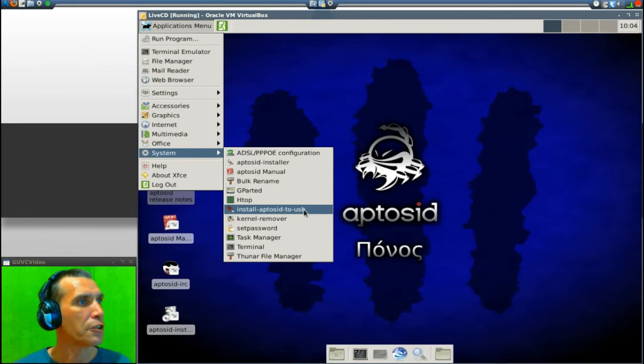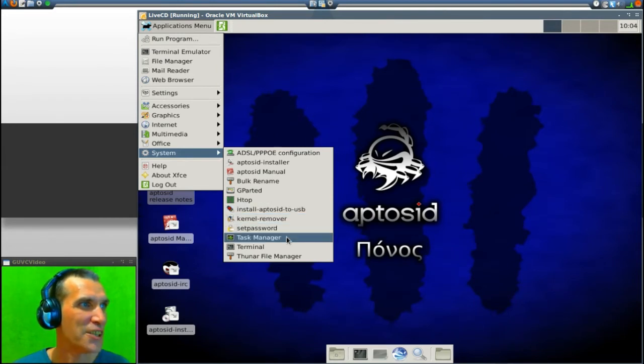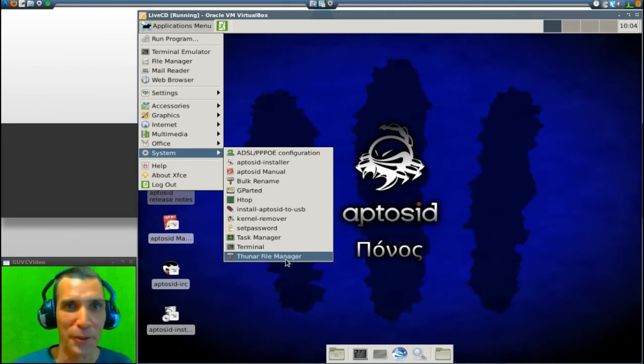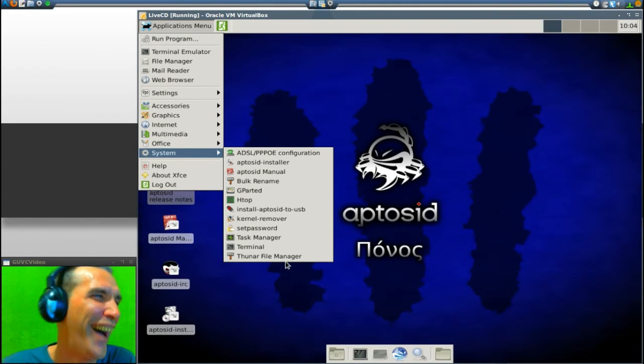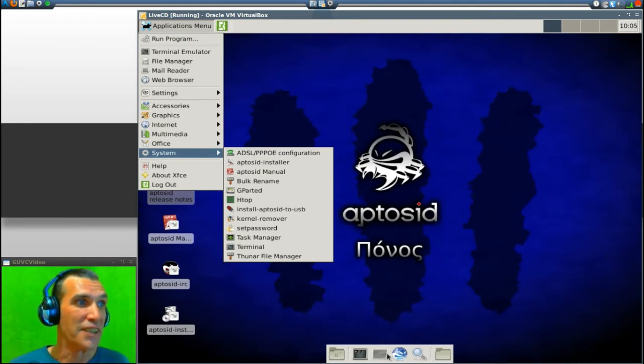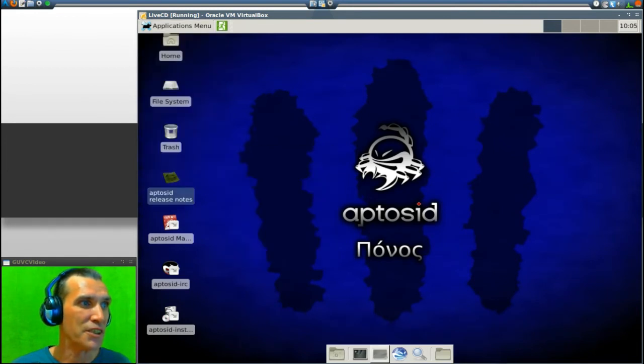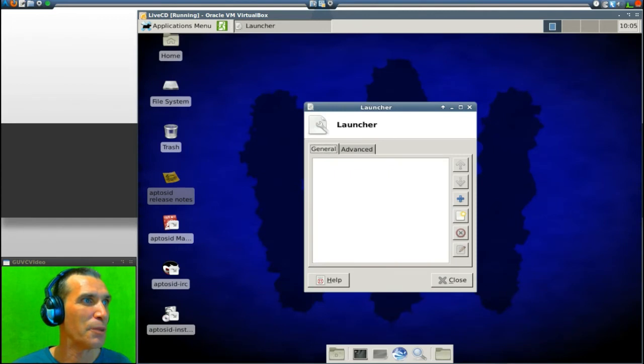Okay, and then we have a nice little utility, so you can install Aptosid to a USB. Convenient if you want to bring it along with you wherever you go. You get a kernel remover. If anybody knows what that is, please tell me. Set password, task manager, terminal, and the Thunar file manager, kernel remover. How is it going to run without a kernel? Okay, well, at any rate, we know we're running unstable already because we have one icon that really isn't assigned to anything. Let me see what the properties on this is supposed to be. And it just says launcher. I suppose we could just configure it to do whatever we want to and that sort of thing.